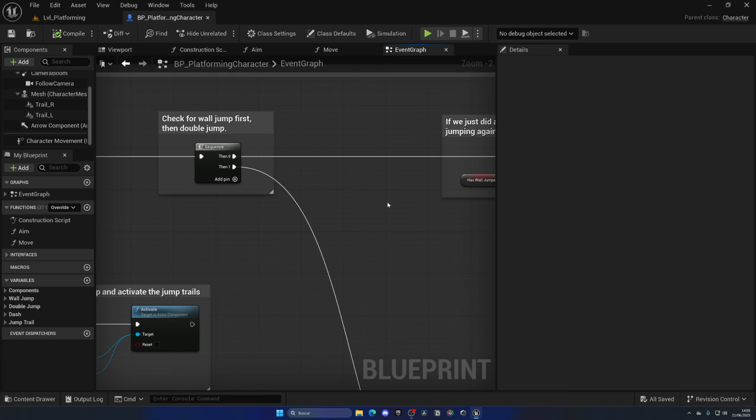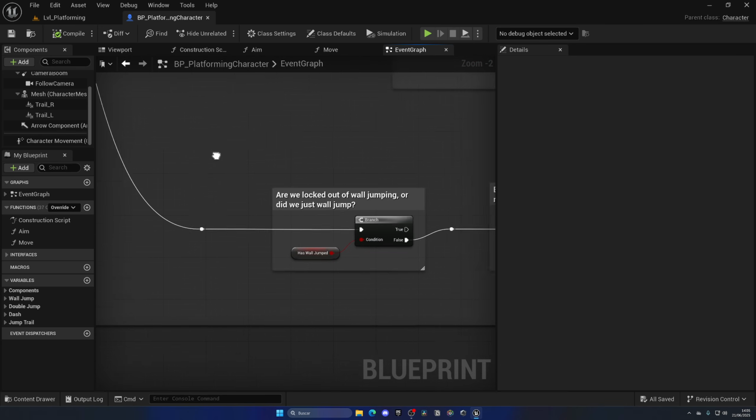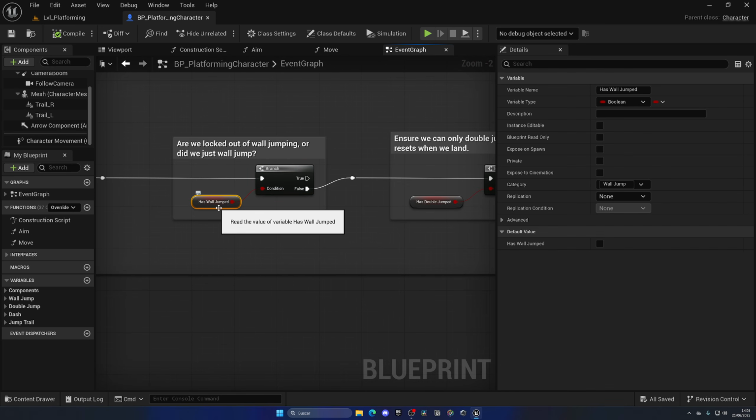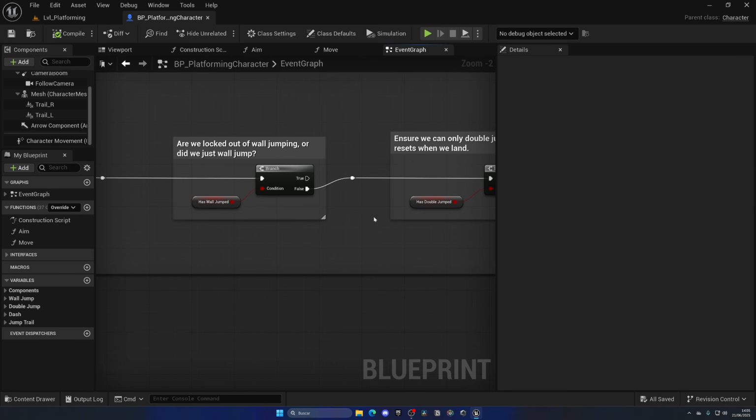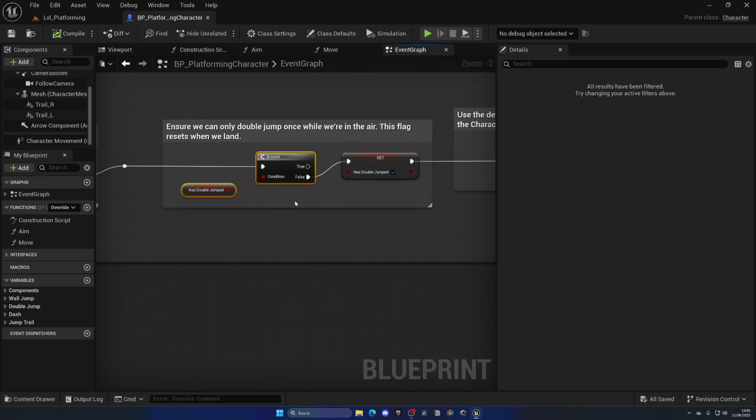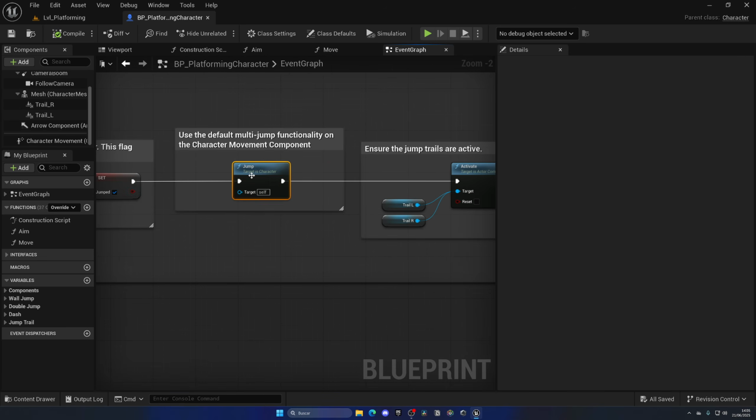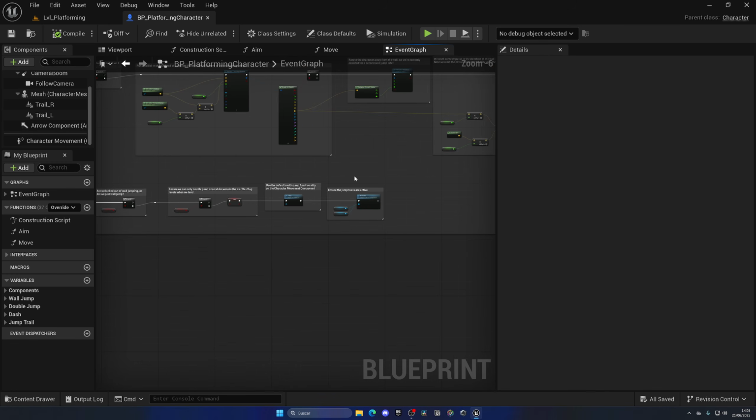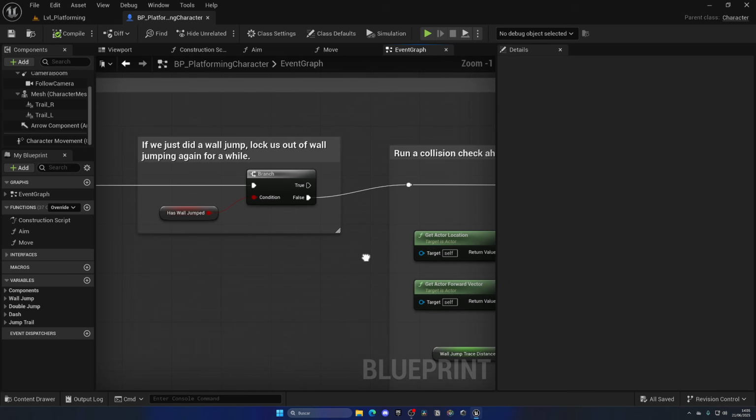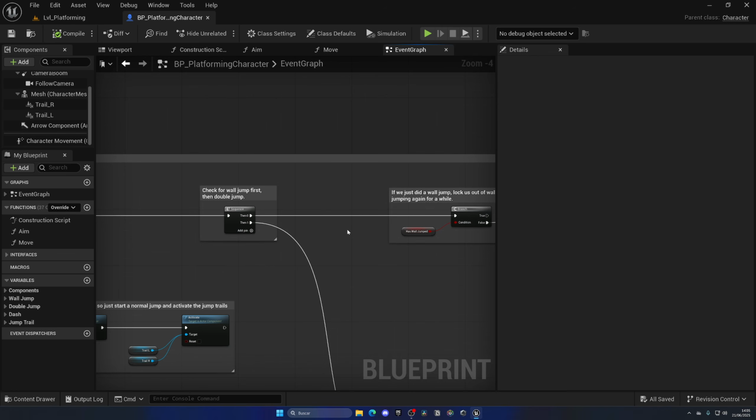So before going to the wall, let's check out the double jump on air. So we check, okay, has wall jumped? False. Are we not on a wall? In that case, we continue. Are we already double jumped? No. Then we can double jump, because obviously we don't want to do more than one jump on the air. We want to only double jump, not triple jump or quadruple jump, if that makes sense. So that's why we have a boolean over here. So we say, true, jump, again using the normal function, and then we activate once again the trails just in case.